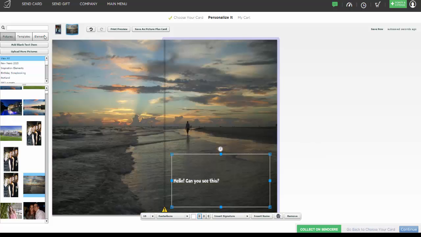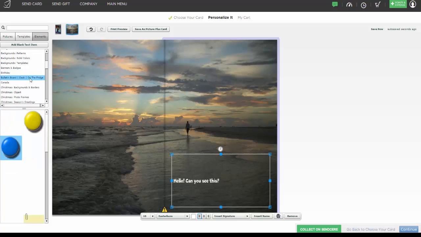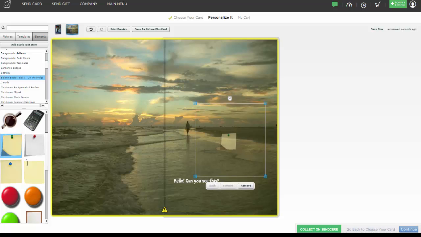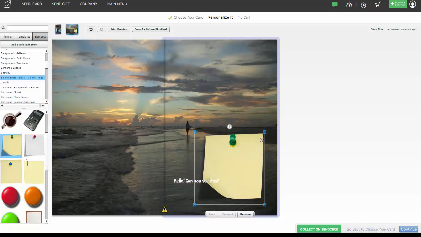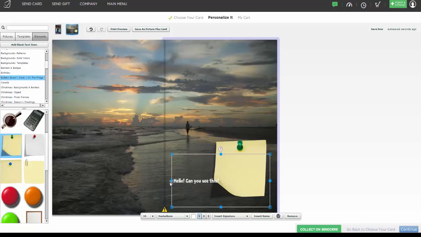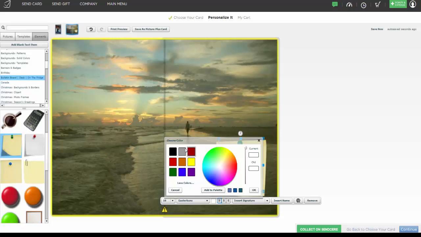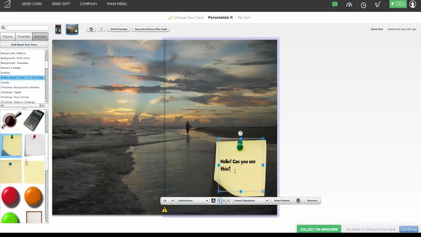Or you could take an element, let's say you want to go to bulletin board and find a little sticky note to drag inside a card. So now you can put an element over that picture and type something in that box. Move that box onto the sticky note, maybe put it in black instead of white, and then you're good to go to write whatever you want on that sticky.